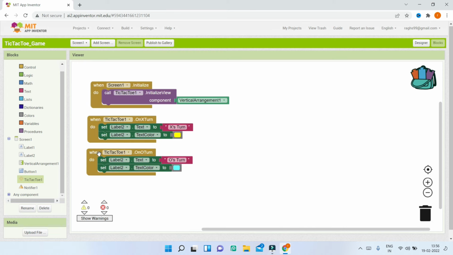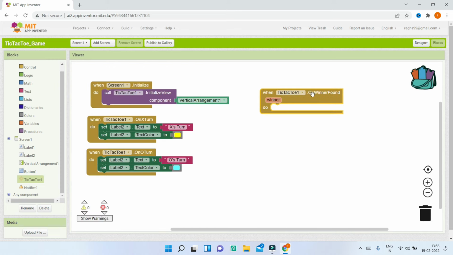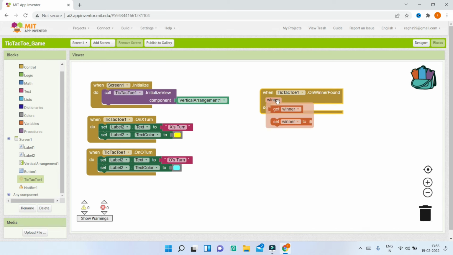Next, we are going to find the winner, and then we will show who's the winner using the notifier. So to do that, let's go over here, and then we are going to use this block when tic-tac-toe1 dot on winner found, and then what this variable will return, it will return 0 or 1. So 0 means that X is the winner, and 1 means that O is the winner.